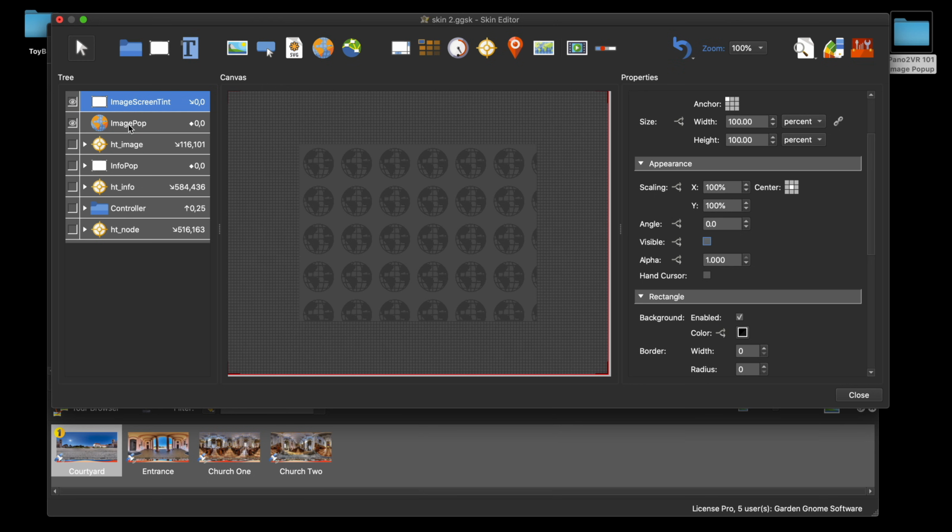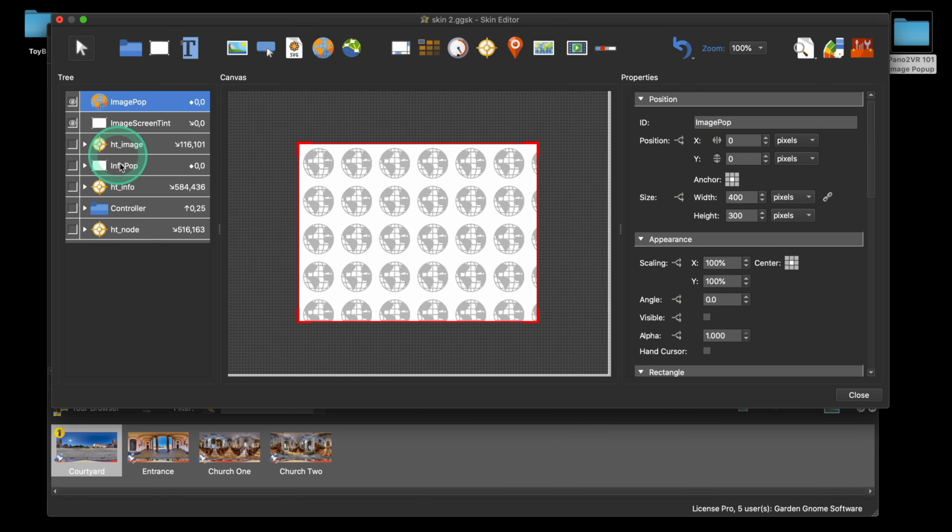Okay. So that brings me back to another important point, the tree in the skin. As you can see, the screen tint was the last thing we added, so it's on top of the tree. Because it's on top of the tree, it's the most forward thing that we're seeing. Now, obviously, I want the image to be in front of this, so I'm going to swap those positions around. Okay. So as it stands, when we open the external image, the screen tint is going to cover every other element apart from the image that we want to see, which is exactly what I want to do.